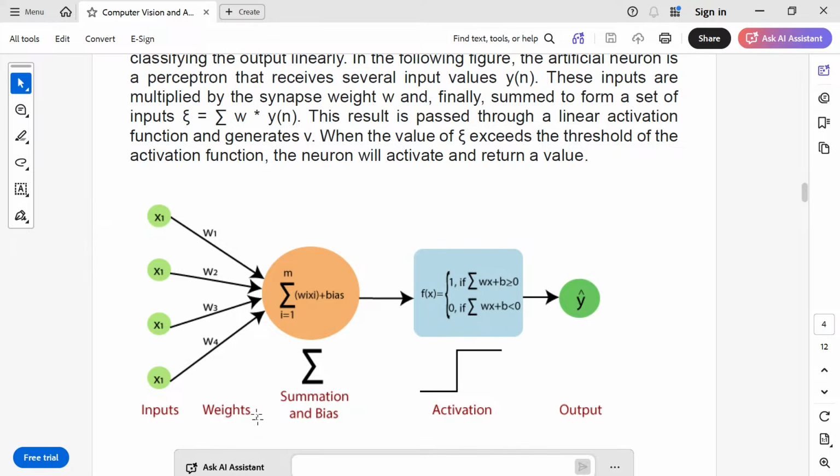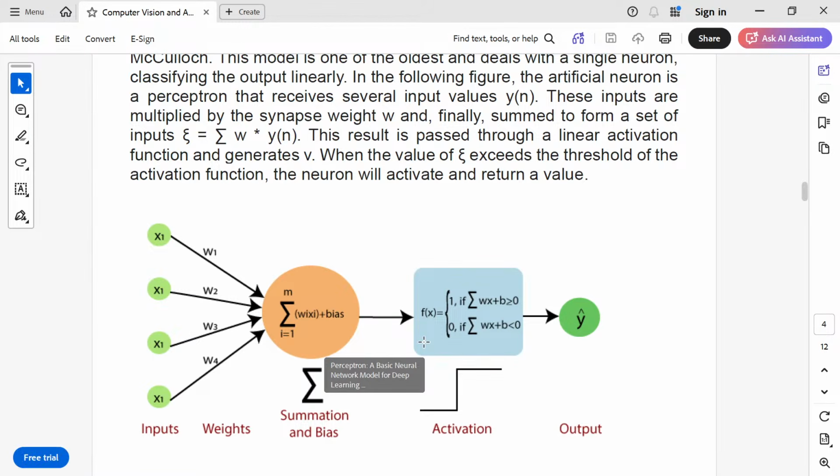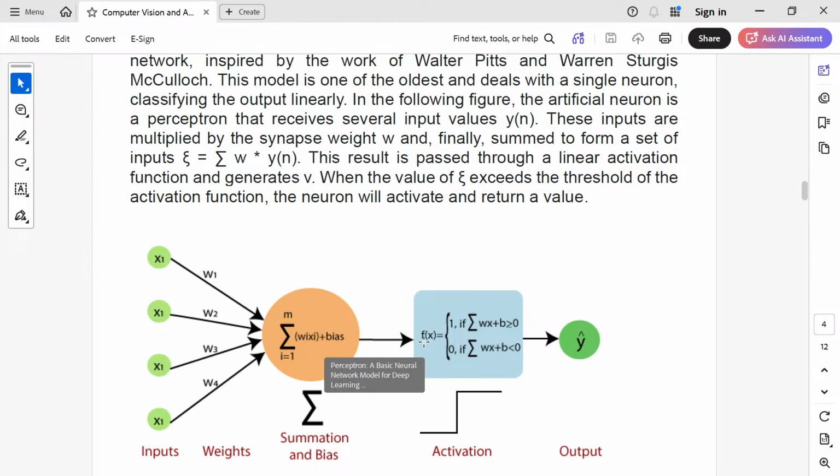Further, let's discuss this type of topic more, then you can get a better idea of the neuron layer. A single neuron layer is called the perceptron.